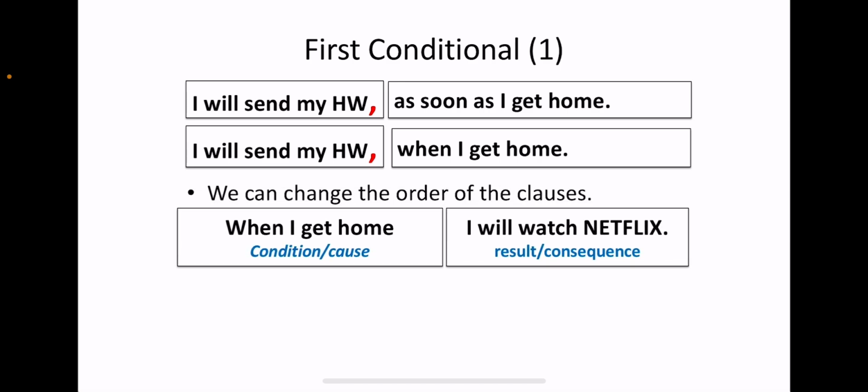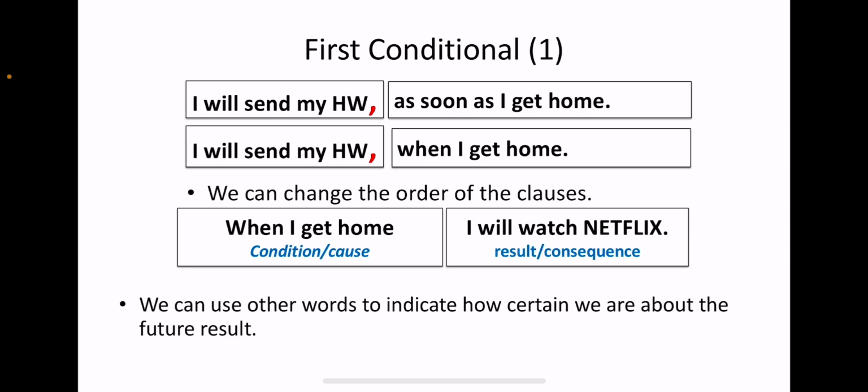So when we start with the condition, we normally put a comma. Now, it's also important that we understand that we can use other words to indicate the future possibility. And those words depend on how sure we are about the future result. Remember that will is like the perfect word for future, and we use it to make predictions. That's exactly what we're doing in this first conditional sentence. We're making a prediction about the future with a condition.